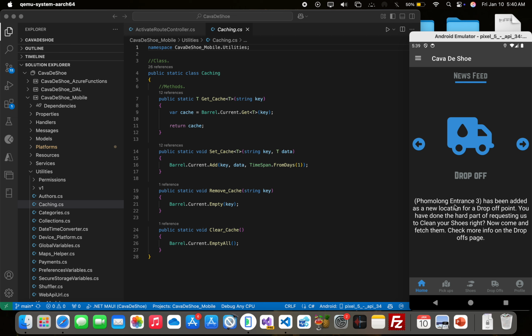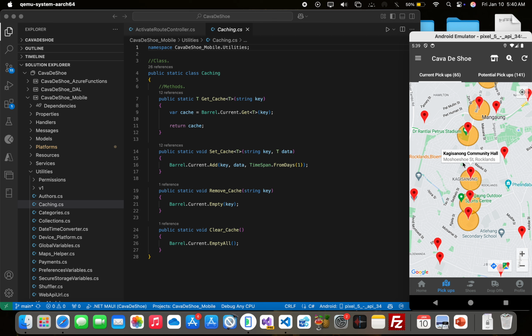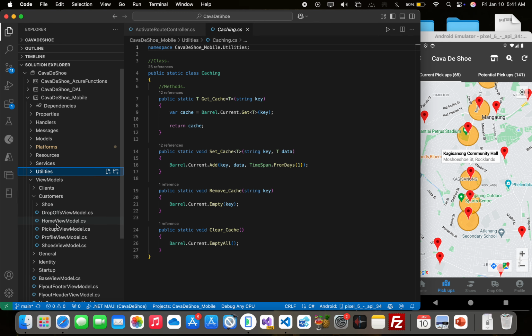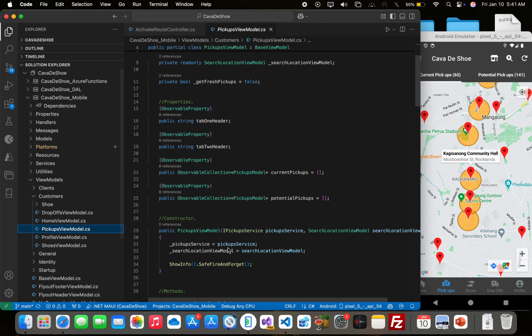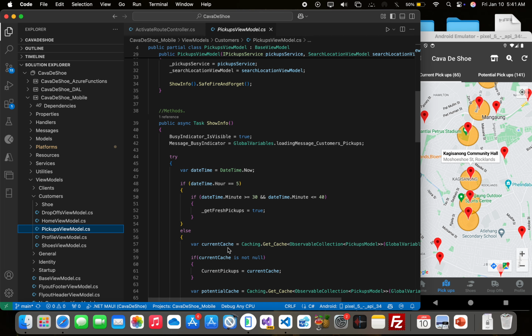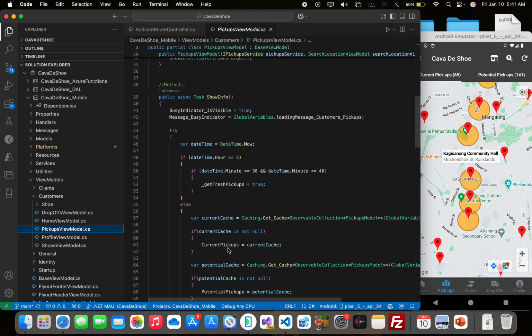But that won't quite explain why I have updated data here. We just confirmed these locations. They're current, they're new, right? So if that's the case, because even this guy is behind a memory cache. Let me quickly confirm that. If we go to the pickups view model, right? Oh, okay, I understand now.